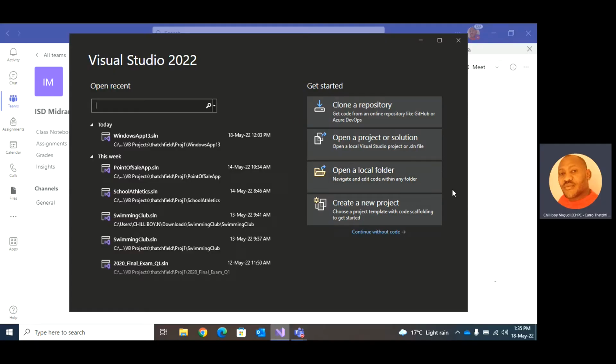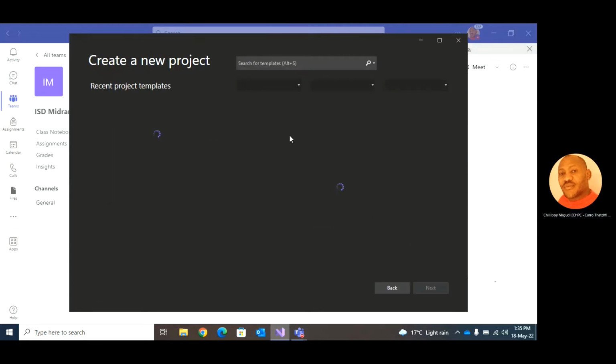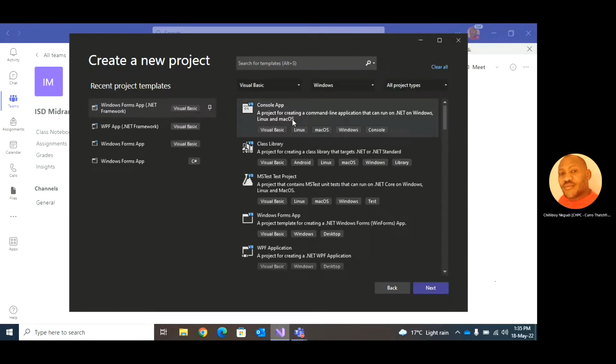I want to show you how to use an input box and how to use a switch select case statement. And I'm just going to create a new project. Go to create new project. And then I pinned my VB.NET on the template.